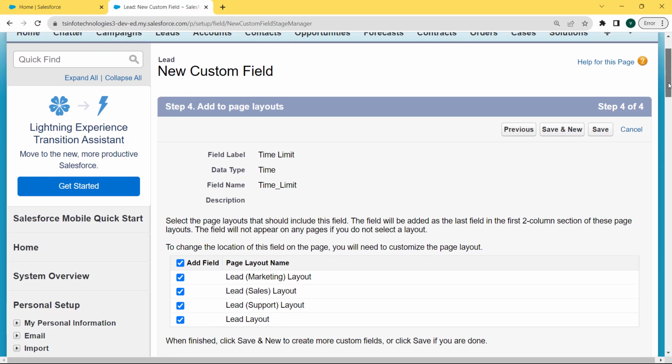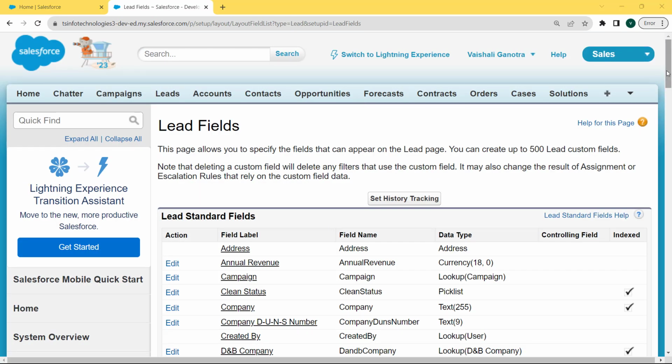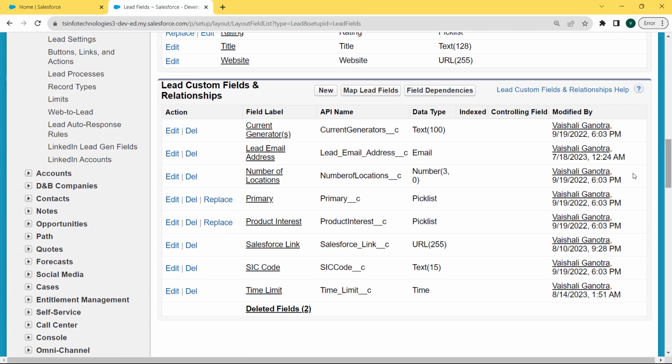After clicking on the next button, we move to the add to page layout. Select the page layouts that should include this field. The field will be added as the last field in the first two column section of this page layout. The field will not appear on any pages if you do not select a layout. So click on the save button. After clicking on the save button, our field is created successfully, and this time limit field is placed under the lead custom fields and relationships section.